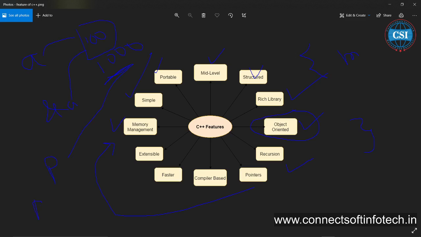So a pointer is a variable which holds the address of another variable. Ampersand of A, that's it. Then how can we denote the pointer? Integer pointer, asterisk p, that's it. P is a pointer variable. We need to create a pointer variable first.